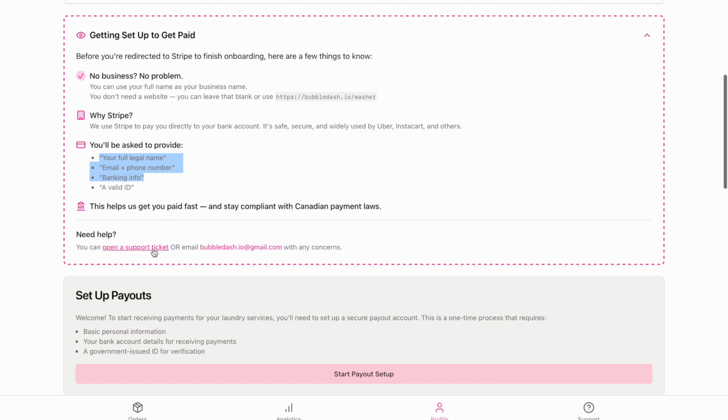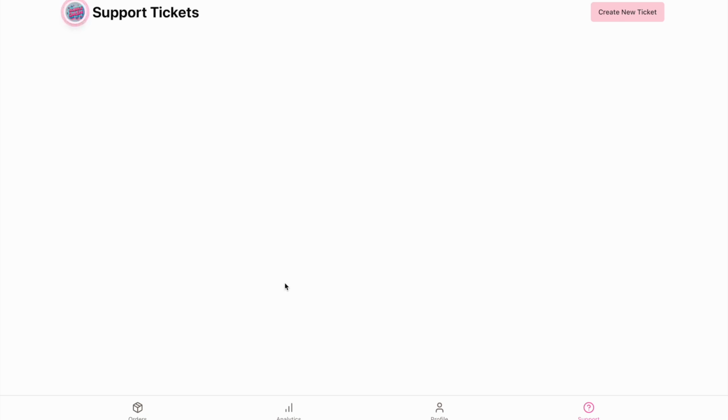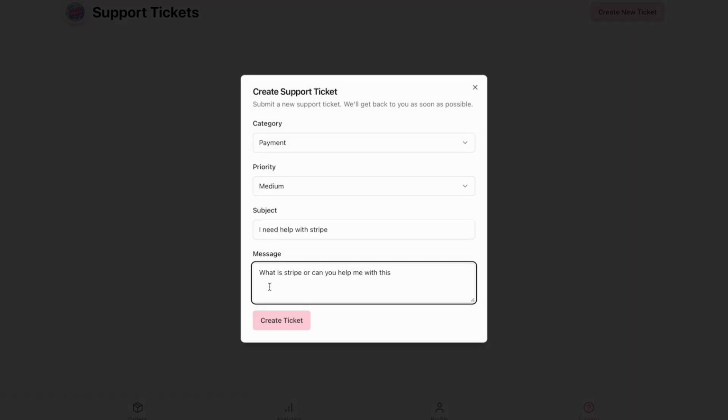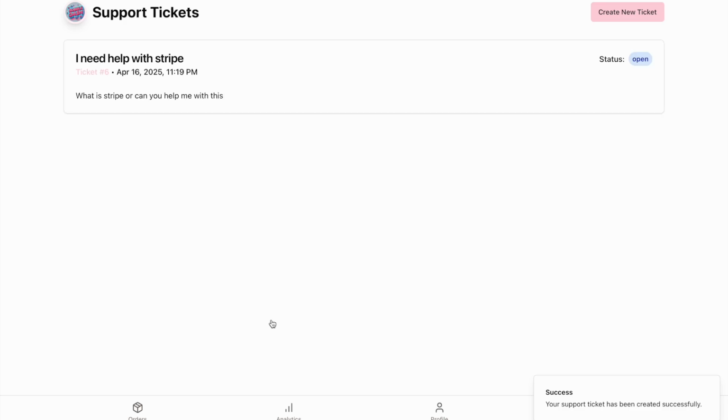If you need any help, you can either email us here at bubbledashservice@gmail.com or feel free to use the support feature. Clicking this will take you to the support page, which you can also get to from the navigation at the bottom right. Create a support ticket, and one of our agents will get back to you shortly. Just fill in all the details that you can to help us help you with your issue.